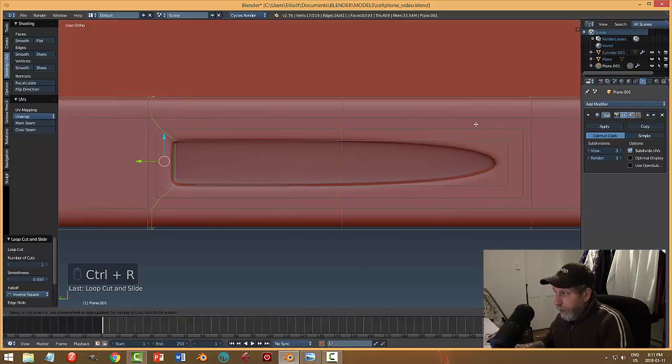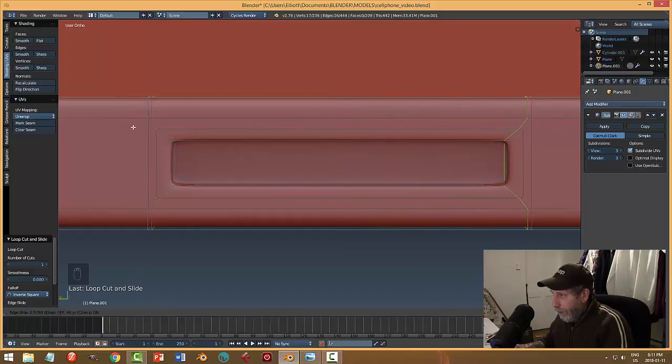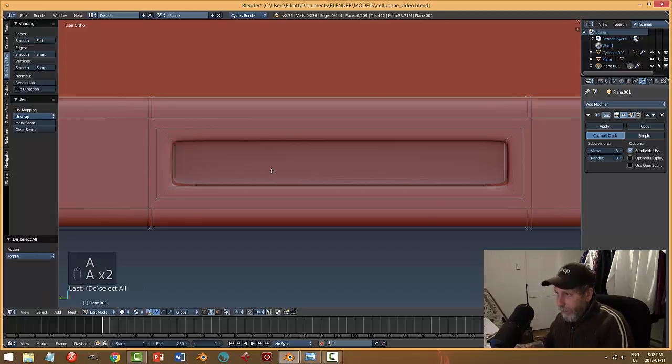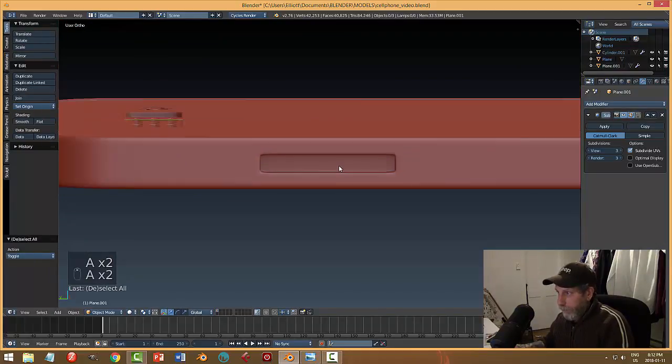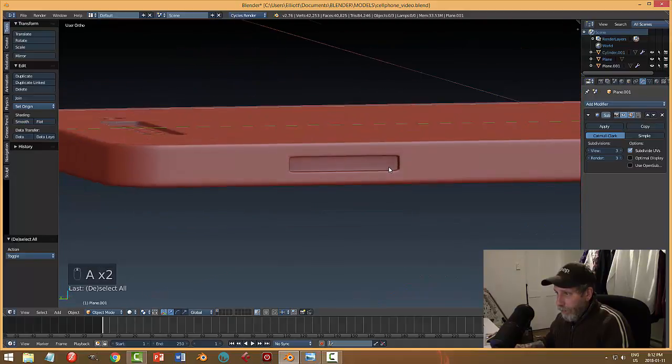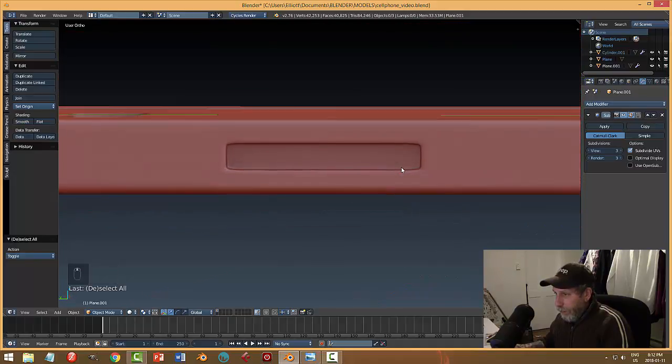I'll put another one here, and I'll go to the other side. And it will become sort of a rounded rectangle. You may not even want them that far. Okay, back there. Let's try that. Is it pinching?